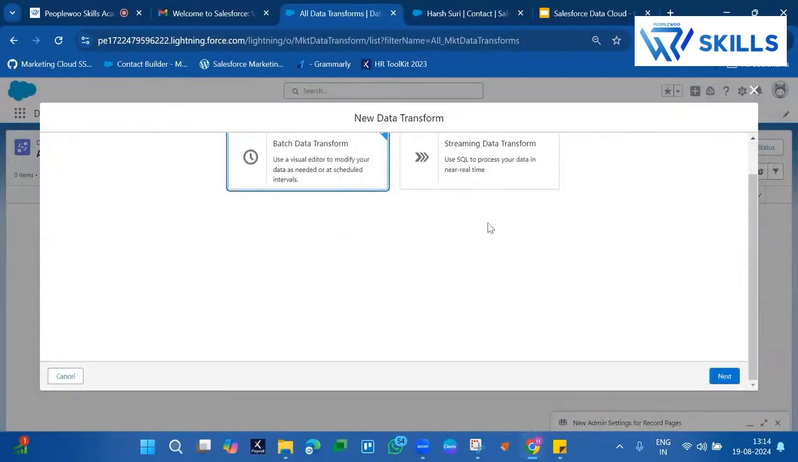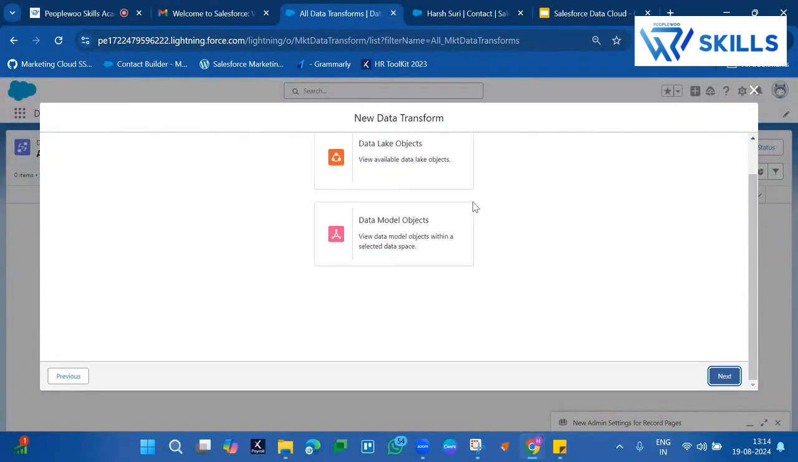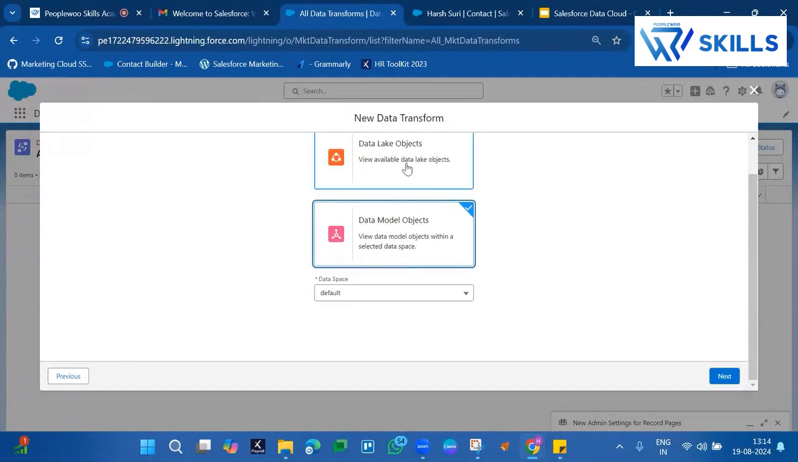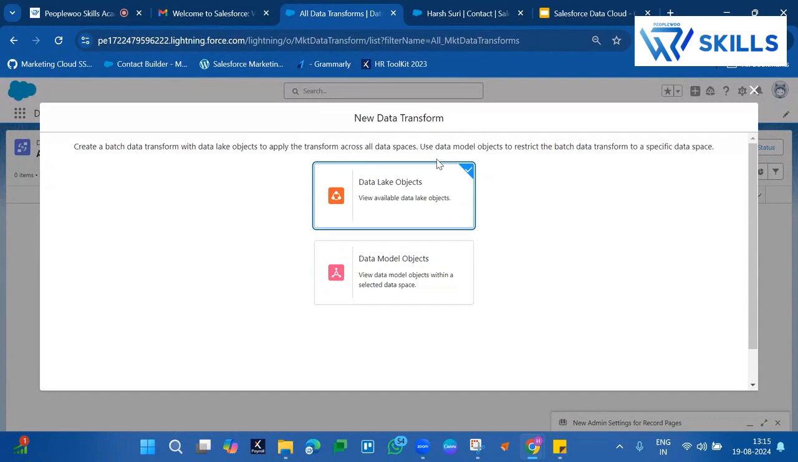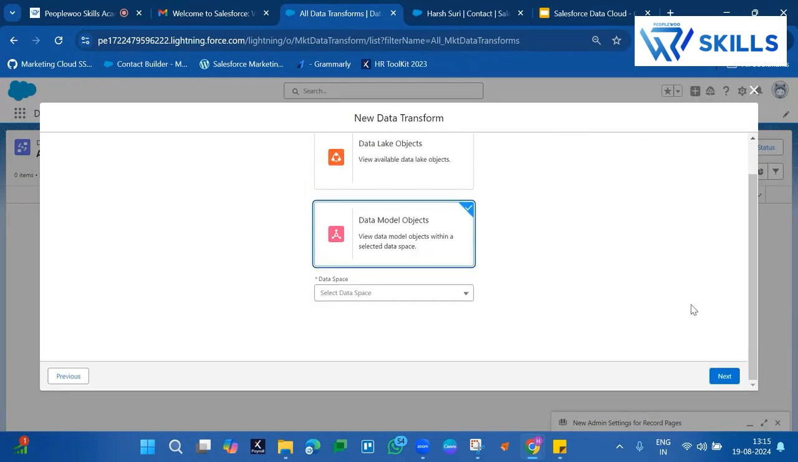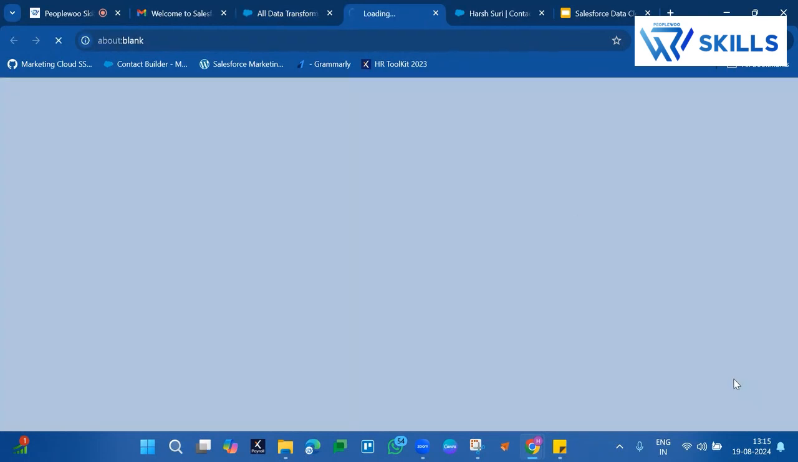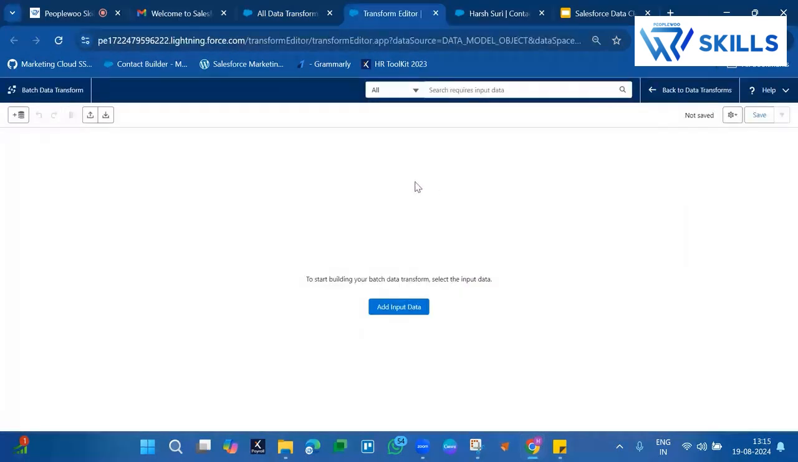Go to batch data transform, click on next, select the data model or data lake object. Ideally, email engagement, which we are going to look at, is a data model object. If you have to work with data lake objects, then you have to get individual open, click, all those data streams, data lake objects. But we saw that email engagement is mapped to all those data streams by default. So we can go with data model object, but you have two different options to work with.